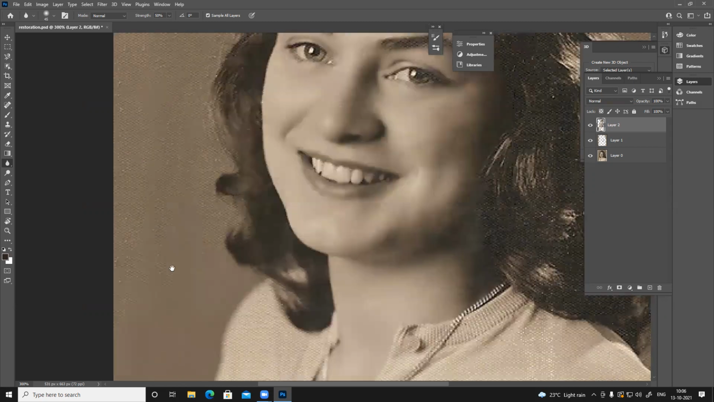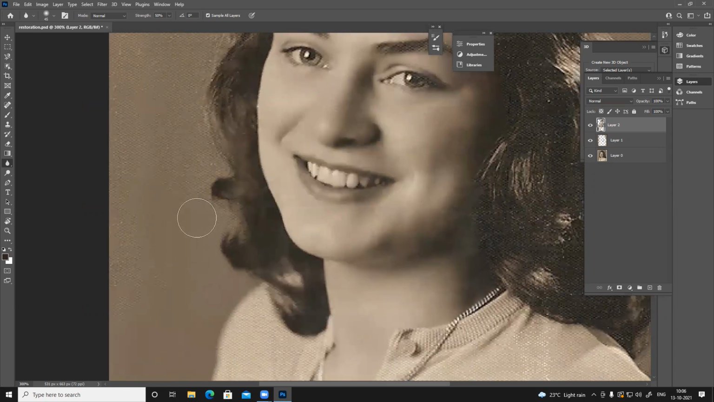Yes. That's like an old photo. So if you scan any photo, it will look like this only, pixelated and with all those dust.